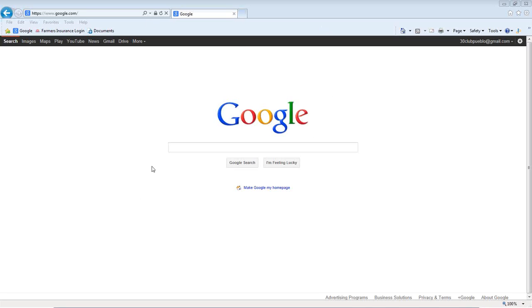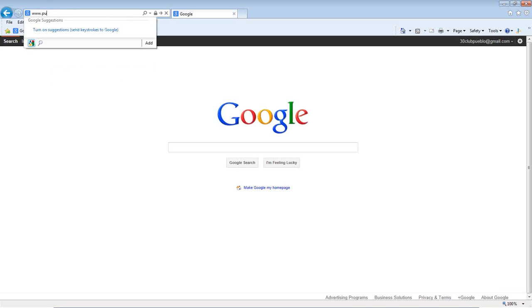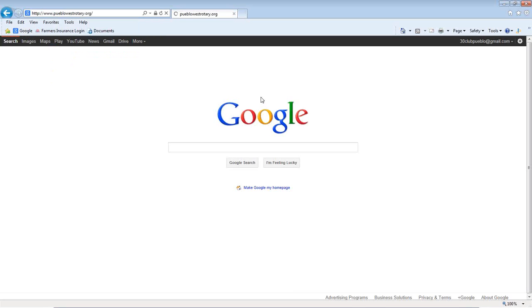So first I've got Internet Explorer open, as you can see. I'm just going to go into the URL here, and I'm going to type in my club's web address. For my club, I'm from the Rotary Club of Pueblo West, so we are at www.pueblowestrotary.org, and that's going to bring up our club's Clubrunner site.